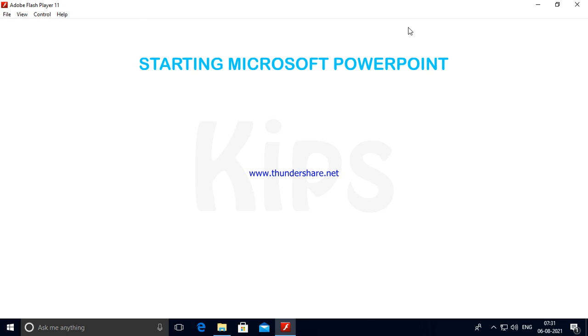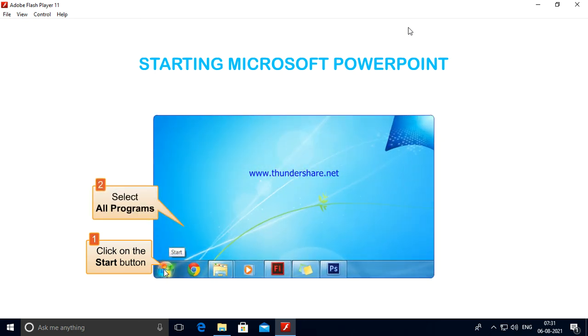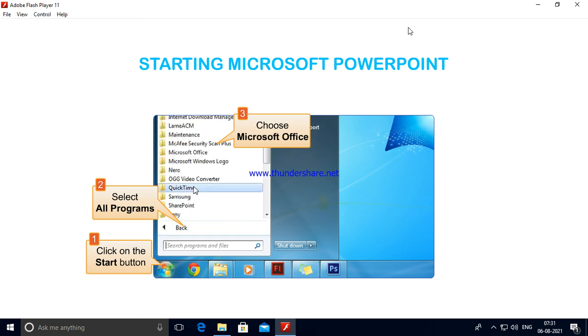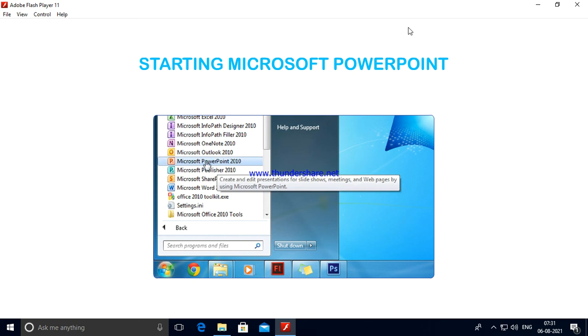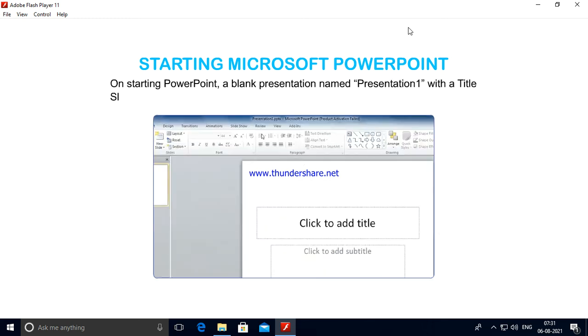Now let us find out how to start MS PowerPoint. First, click on the Start button. Then select All Programs. Choose Microsoft Office and click on Microsoft PowerPoint 2010. On starting PowerPoint, a blank presentation named Presentation 1 with a title slide appears.